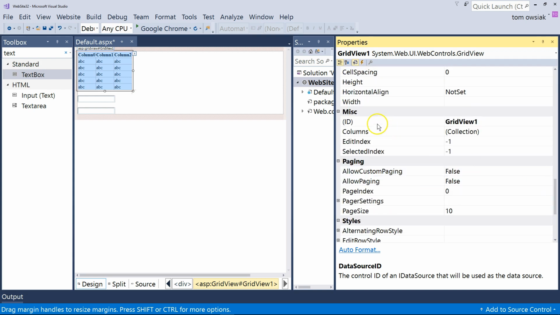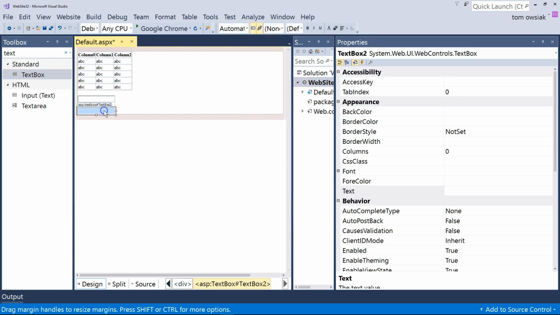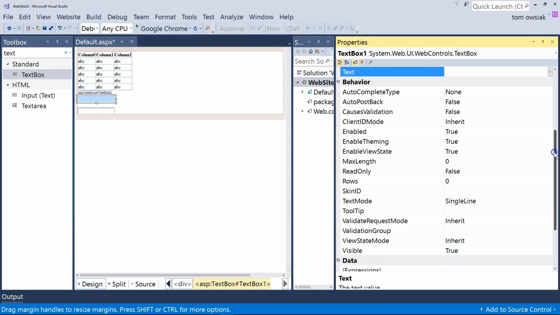You see, for example, there's the ID property, and it's called GridView1. You can change that if you like. But again, because we have only one, I'm leaving it. With the text boxes, however, we have two of those. So I'm going to give those different names. Alright, so make sure that in the properties panel, on the right side, you're seeing TextBox1 and not something different. We're going to rename that first.